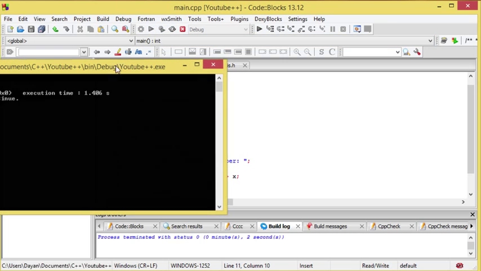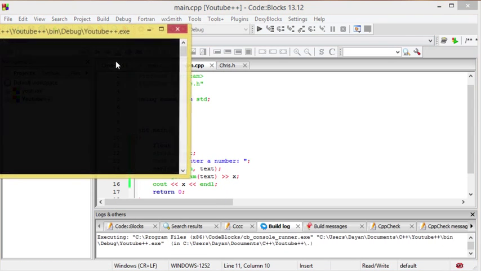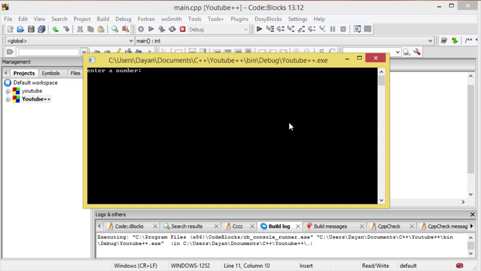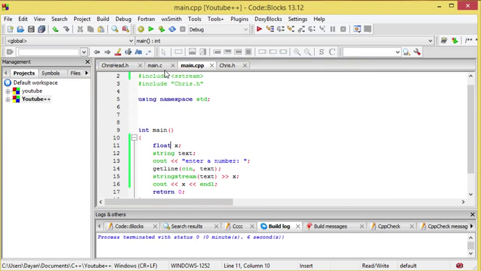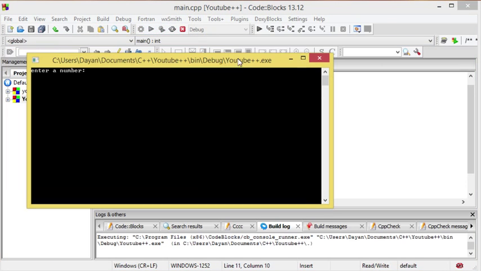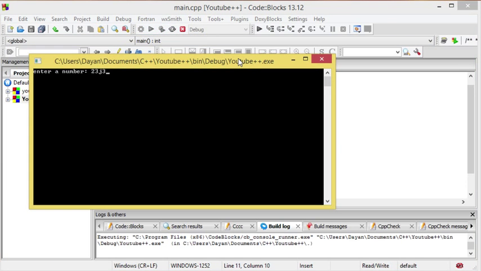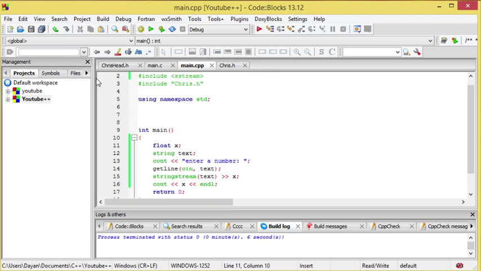Sorry, that was not what I wanted. So 3. There we go. We get 3.24. And if we run this one again, then we still get 23 when it cuts off as a character.